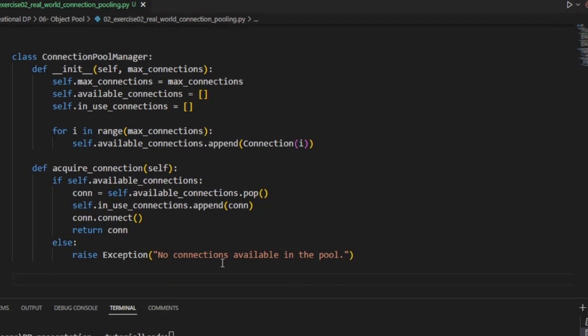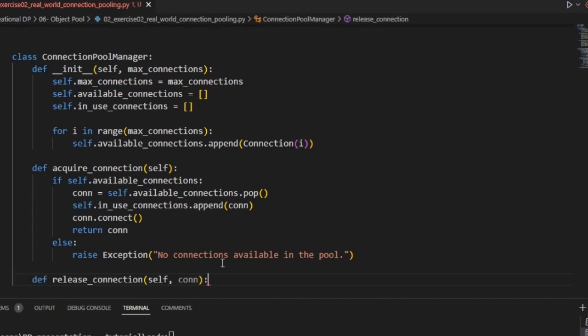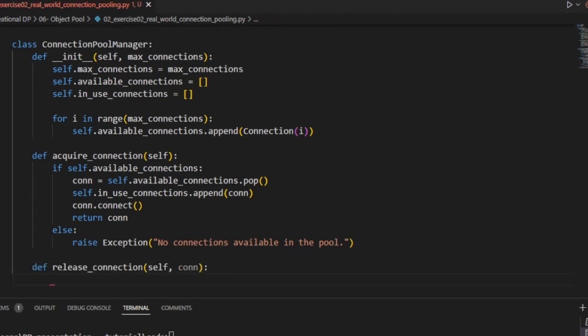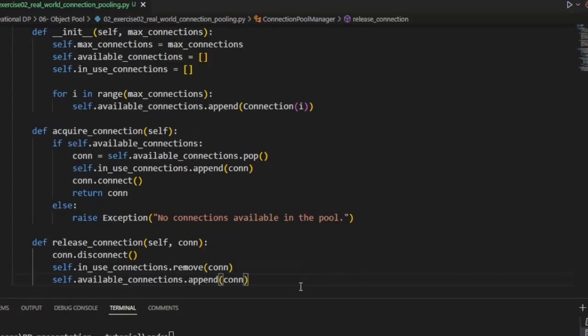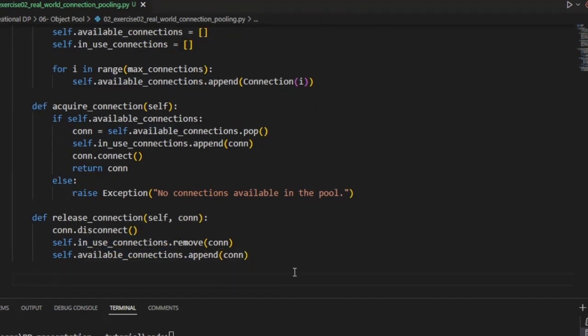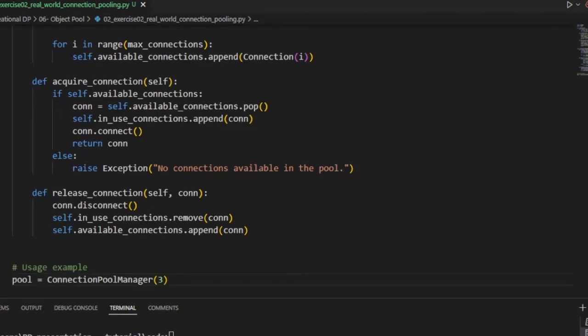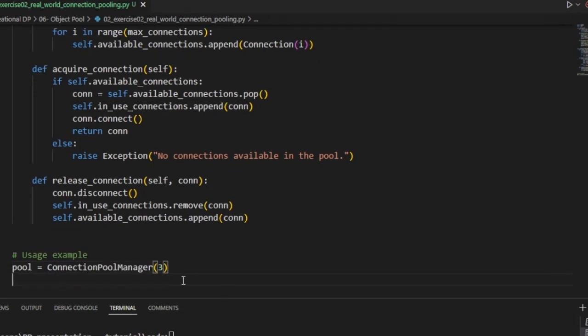If we want to release a connection, we use the release connection method. Basically, what we need to do for that is reset the connection to how it was. So we use the disconnect method to reset the connection, remove the connection from the in-use connections, and add the connection back to the available connections. So when we're not using it again, it removes it from the list of in-use connections and puts it in the available connection list. Let's implement the code here and instantiate our connection manager, and then let's acquire two connections, con1 and con2.